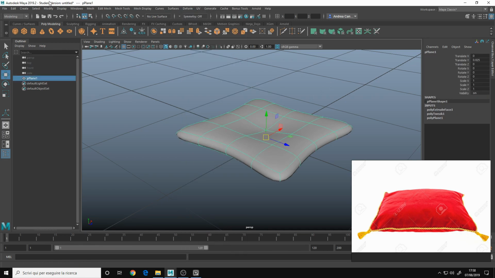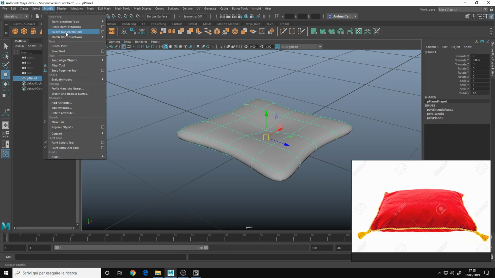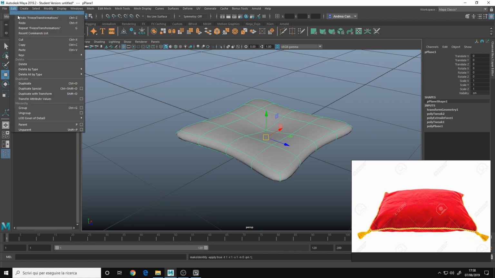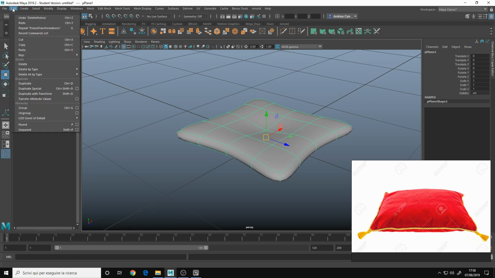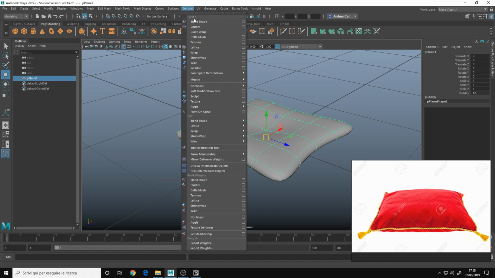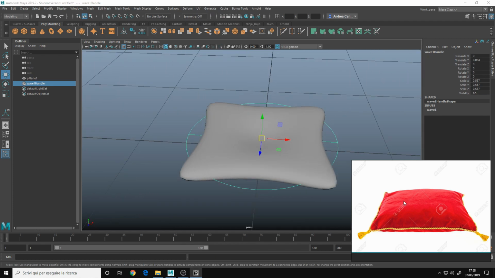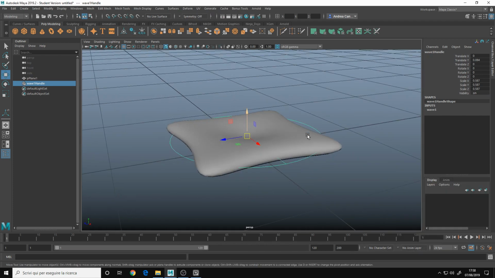Before doing that, let's freeze the transformation and delete the history. Alt Shift D to delete the history, or you can go to the edit menu, delete by type, history. Okay, now go to deformer, nonlinear, and wave. Let's hide this.